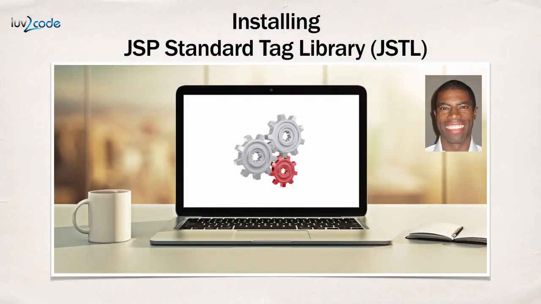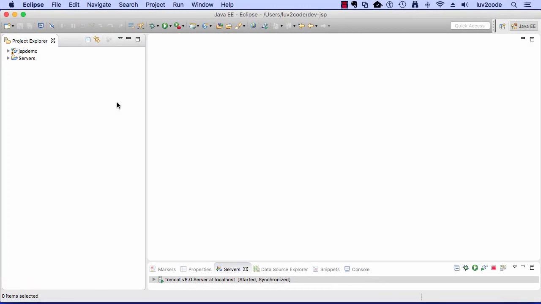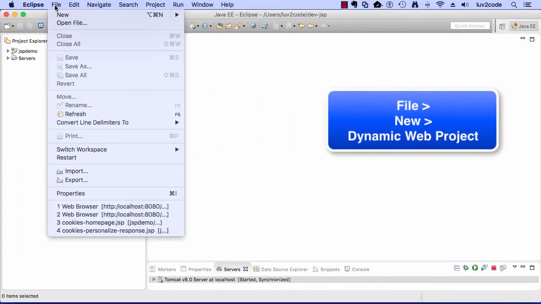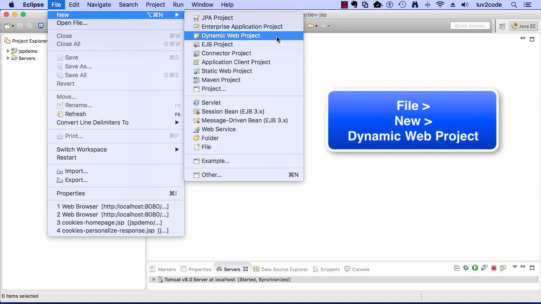Hey, in this video, I'm going to show you how to install the JSP standard tag library. All right, so let's go ahead and move into Eclipse. What we're going to do here is we're actually going to create a new project. So I'll go to the File menu and I'll say New, and I'll choose Dynamic Web Project.